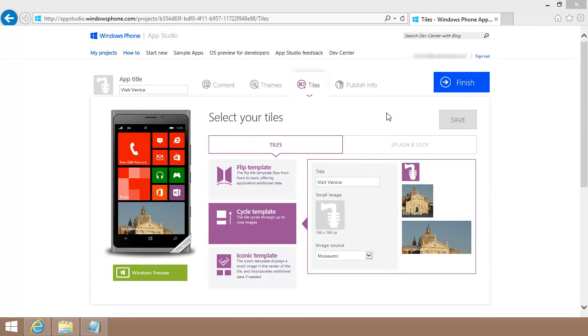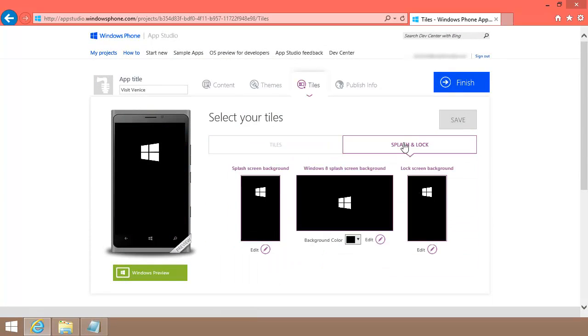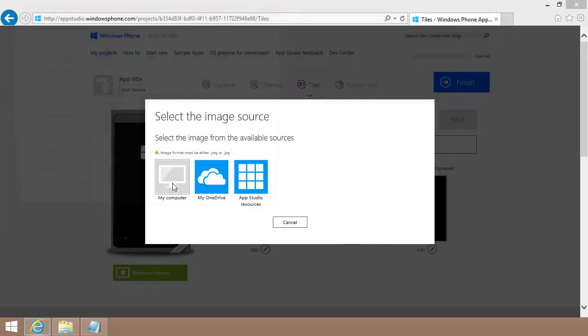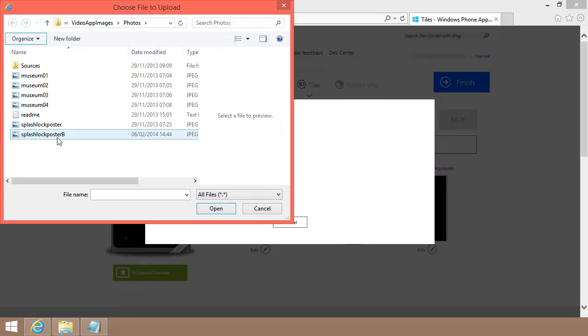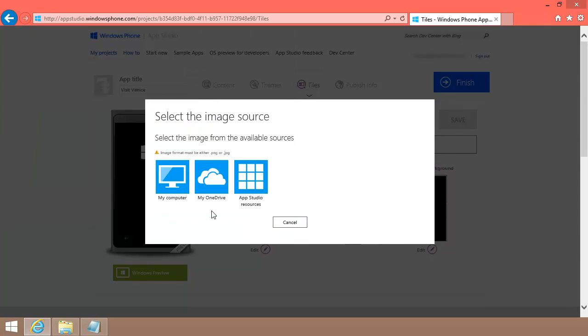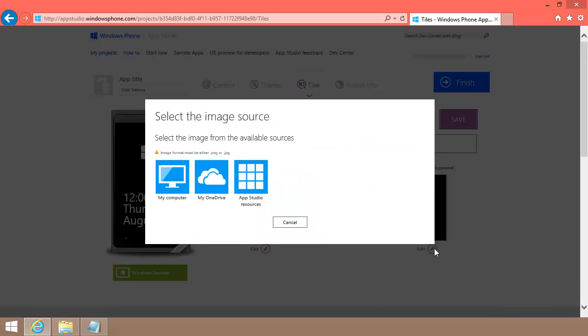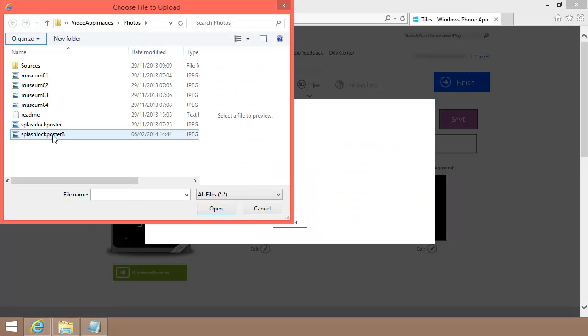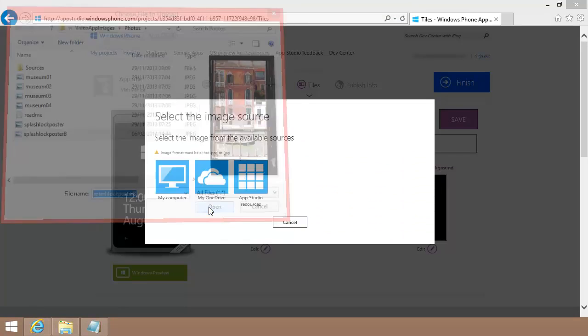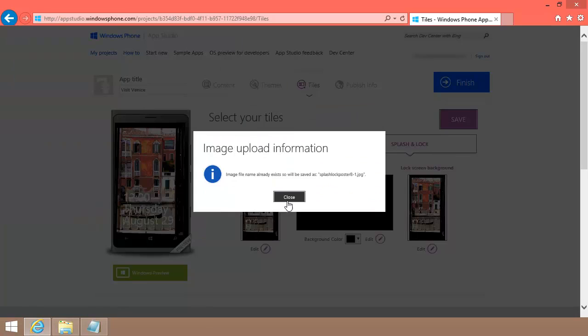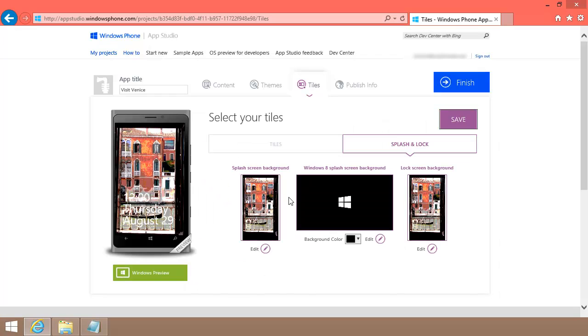The final optional configuration choices for my App Studio app are for splash and lock screen background images. The splash screen displays while the app is loading, and the lock screen displays if a user chooses the app as the phone's lock screen. If you create your own custom images, they should be 720 by 1280 pixels in size. You can upload these images from your computer or from your SkyDrive account. I'm using the same image for both in my app. I'll save the changes.